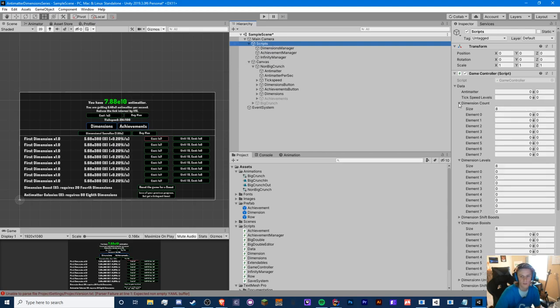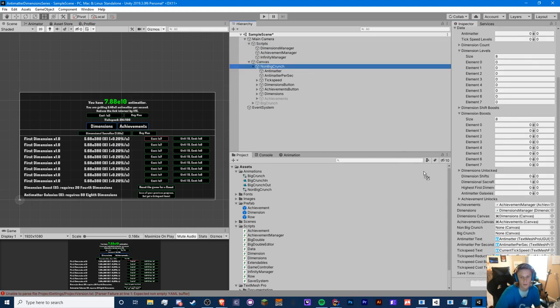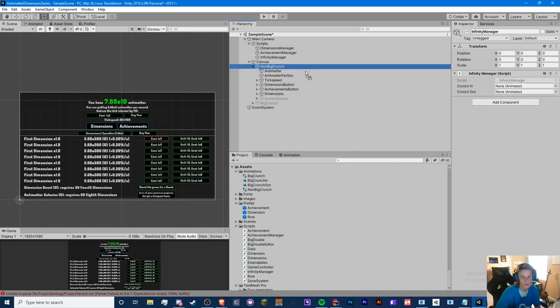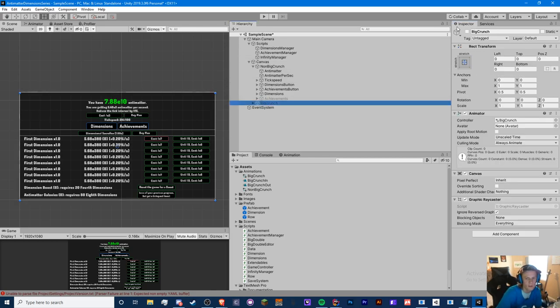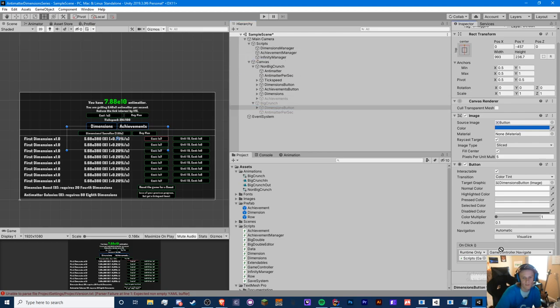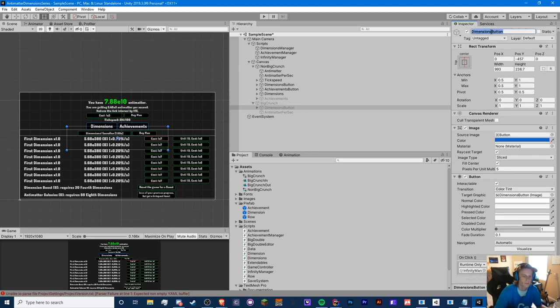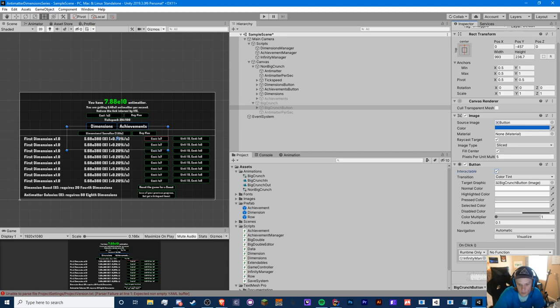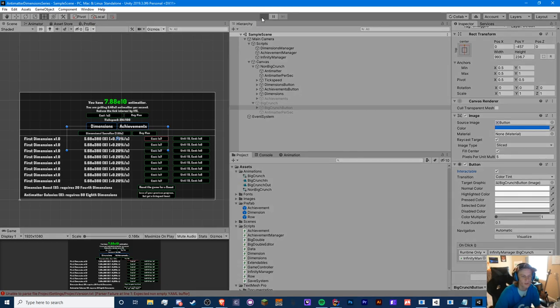Okay, so now we're going to go to our game script here and simply add the non-Big Crunch canvas and the Big Crunch canvas. And then we're going to go to our Infinity Manager and drag in the non-Big Crunch animator, which is Crunch In, and Big Crunch, which is Crunch Out. Okay, and also we need to add a button component, we just need to drag this Infinity Manager into our button component for the Dimensions button. Actually, we're going to rename this to the Big Crunch button. Okay, and now we're going to replace this function, or the method, with Big Crunch. I still hate how this is called function, because it's really a method.